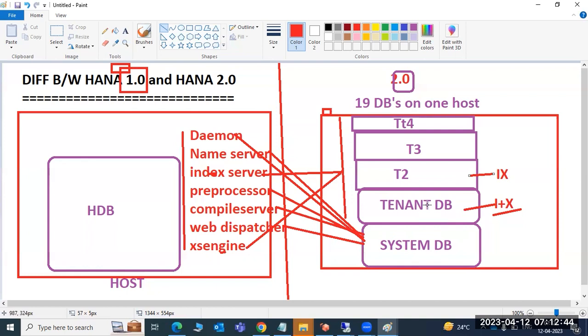We have some more differences, but tomorrow I will explain the difference between systemdb and tenantdb. That will be completed in the first 10 to 15 minutes. Then we can start downloading the software. Then we will discuss some Linux commands that are very useful in daily life, since daily practice is important. After that, HANA installations, then HANA upgrades, then HANA administration. It will go this way.